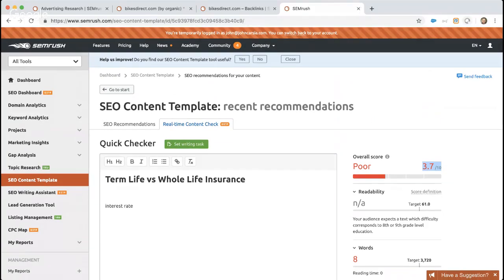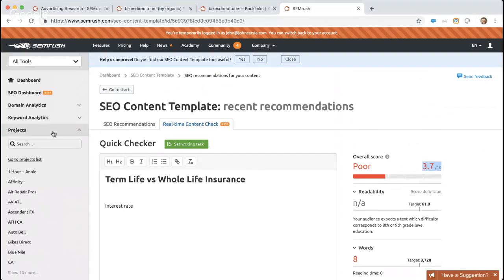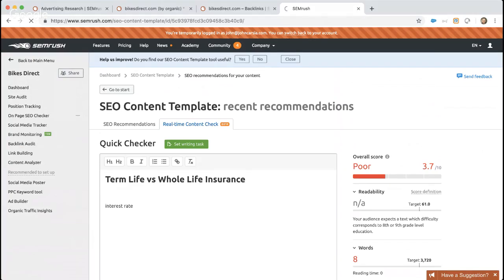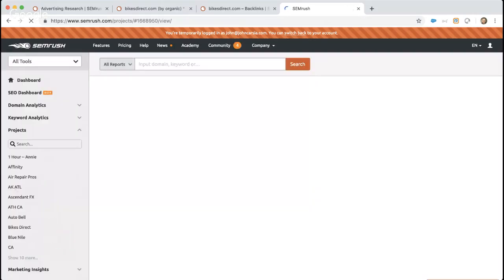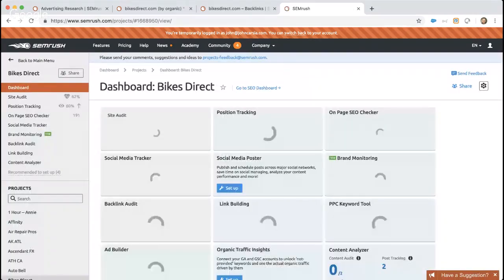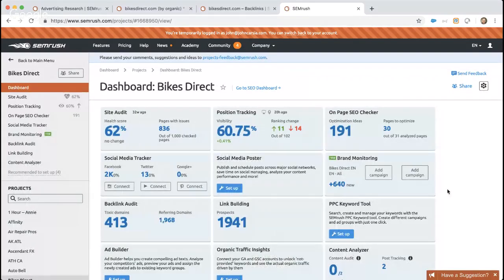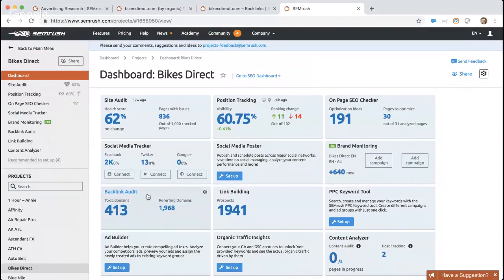Okay, I don't see any more questions at the moment. I'm going to move into projects now. So this is kind of its own section. I'll go back to the Bikes Direct project. Okay, I see a question about link penalties and whatnot. I will talk about that question when I get to the backlink audit as part of the dashboard.